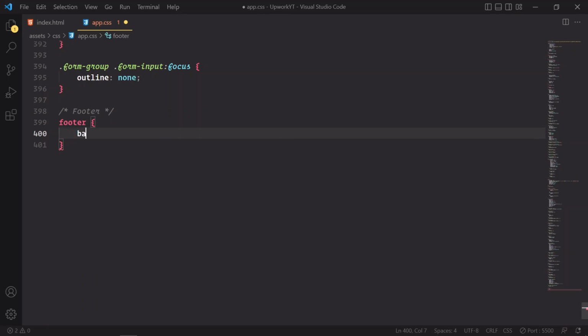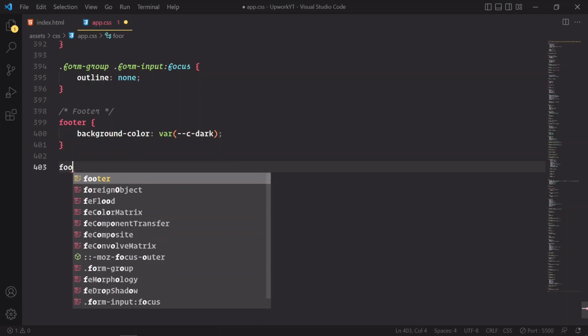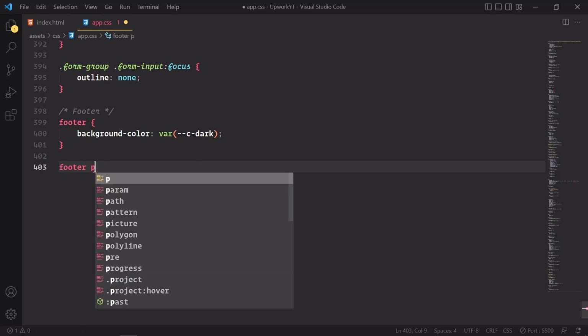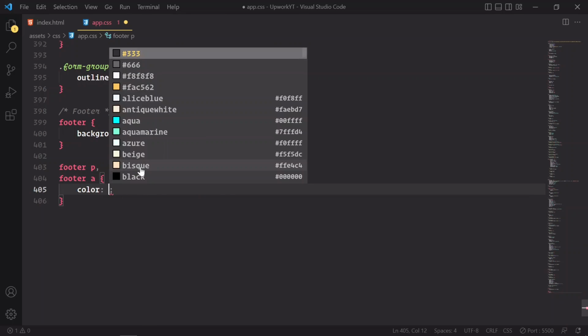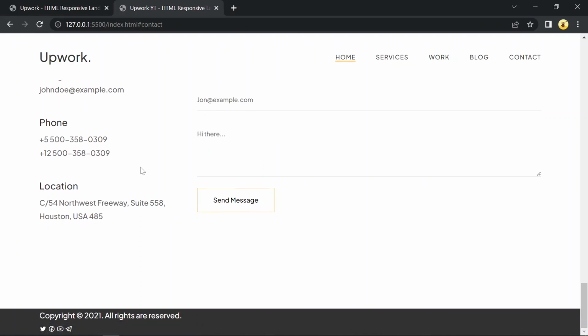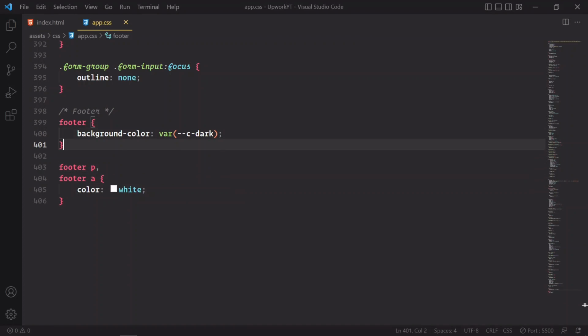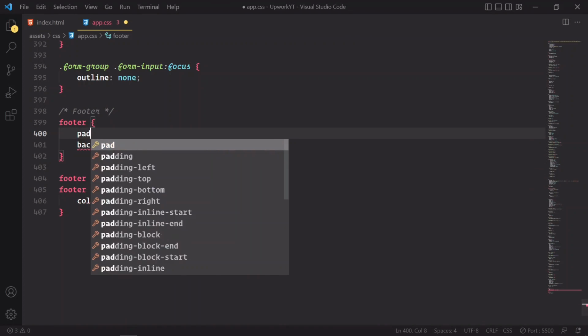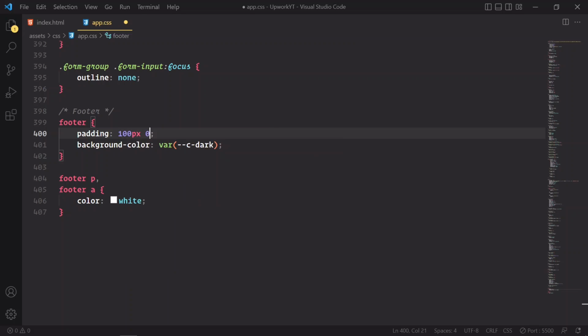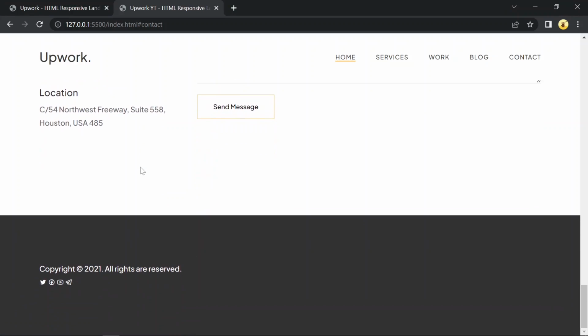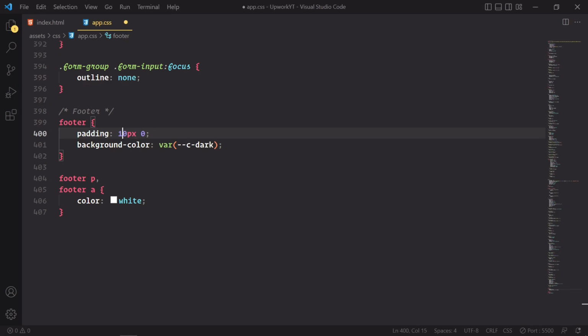I'm going to select the footer. I'm going to change the background color to be the dark color. I'm going to select the footer, I'm going to select the paragraph and anchor tag. I'm going to change the color to white. I'm going to give a padding to the footer as well. So from the top is going to be, let's say, 100 pixel, left and right 0. Let me give it 80 pixel.